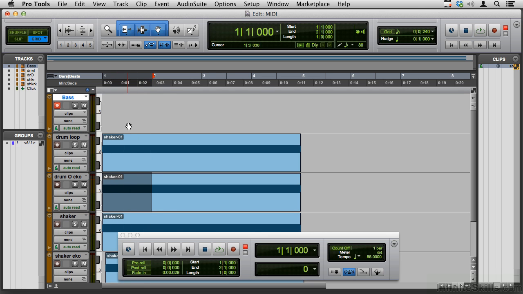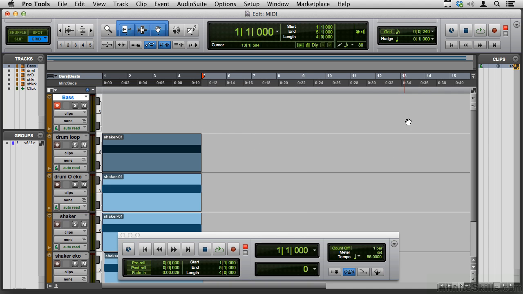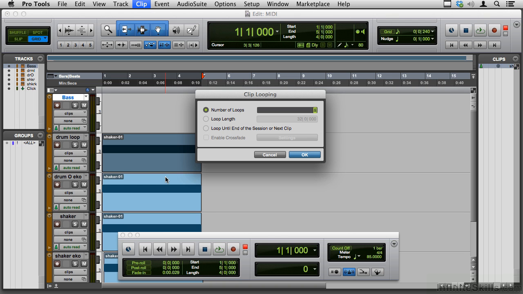Well, I don't want the playhead to start here and end there and start here and end there and do that. What I want is for this clip to loop itself until I tell it stop. So I'm going to zoom a little bit so that we can see more of the sequence. And Option Command L, which is different than the Shift Command L that turns on loop playback, will let me set a number of loops.